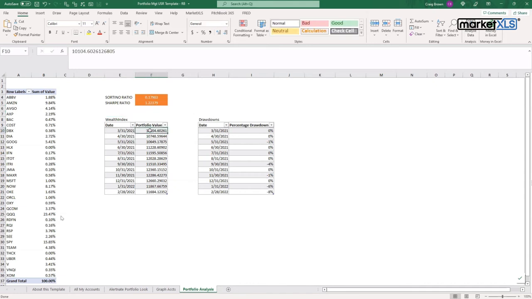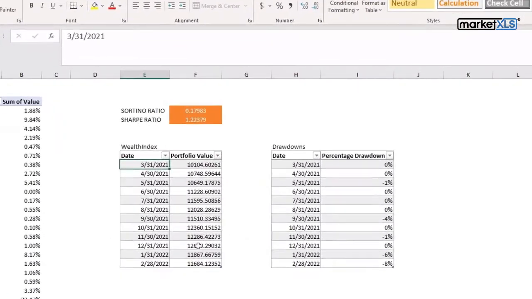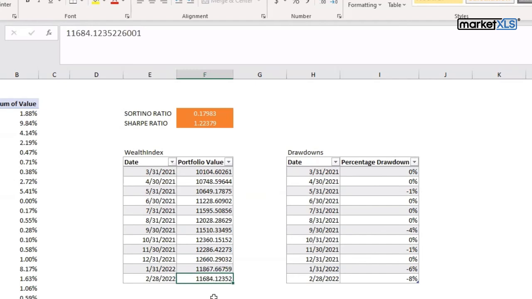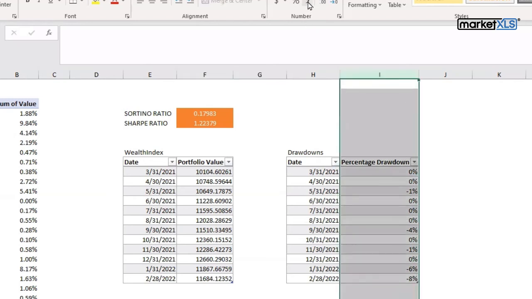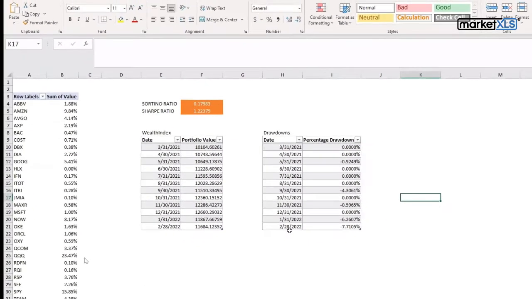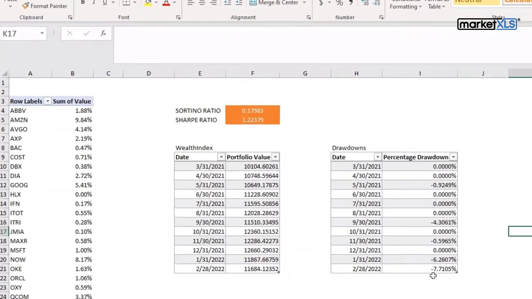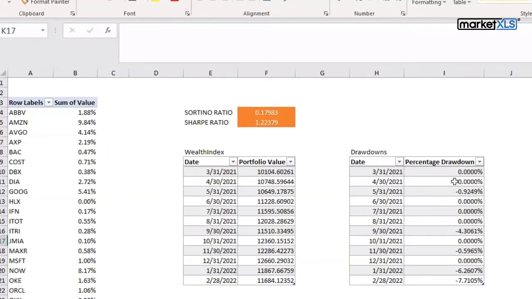Now wealth index actually tells you what the performance of $10,000 would be over time. So in this particular case, if you had invested $10,000 in their portfolio in March of last year, it would be worth $11,600, right? Similarly, this tells you the drawdown, how much it has drawn down at the different times. For example, in February, the particular portfolio has gone down 7%. In January, it went down 6%. So it is a way to look at your portfolio to see how it is performing across time. So this is the portfolio analysis tab.